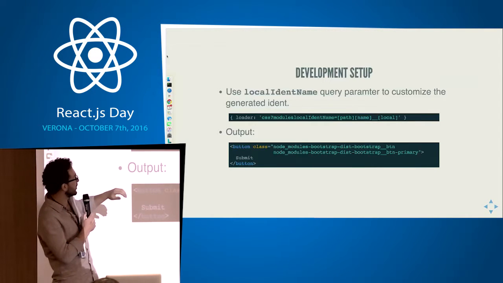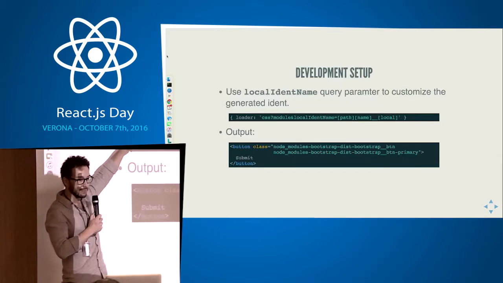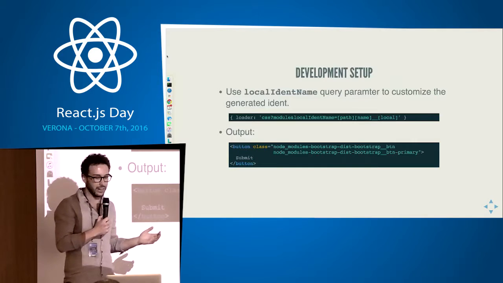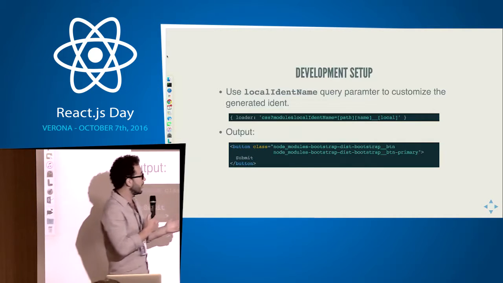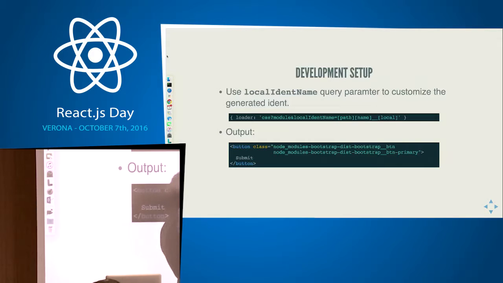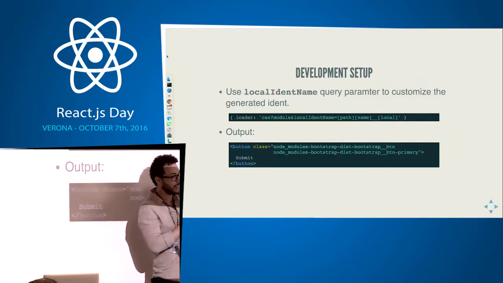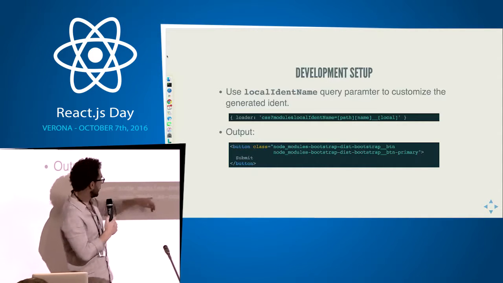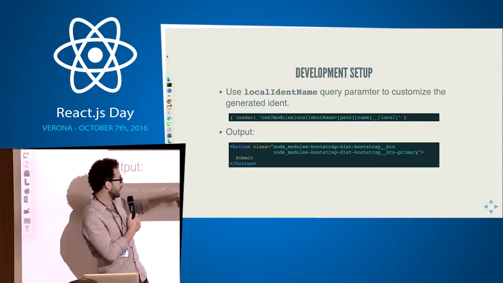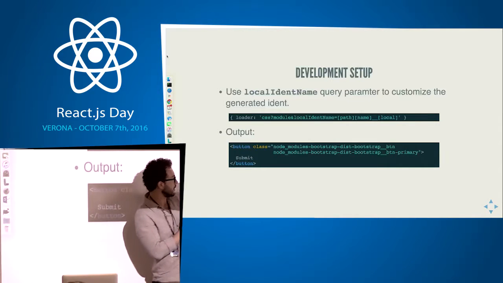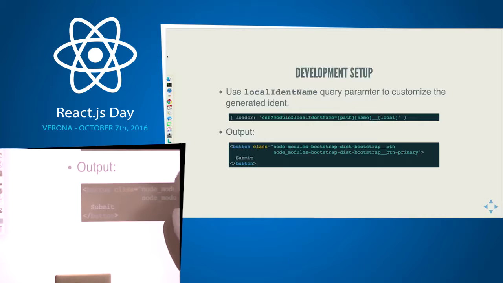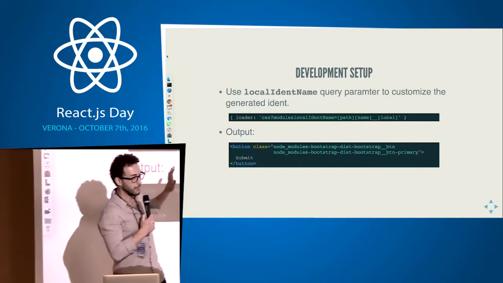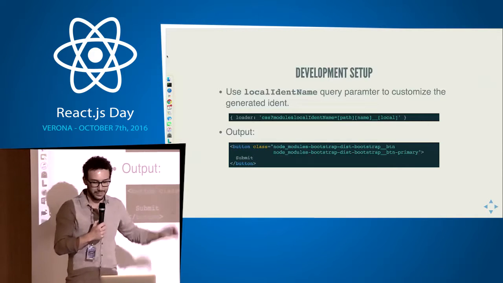And the CSS loader has this local ident name query parameter that you can use to specify how this hash is generated, or if you actually want to use a hash. And instead of a hash, we can say, okay, our global class name should consist of the path of the style sheet, the name of the style sheet, and our local class name that we specified in the style sheet. And the output will then look something like this. So it lives in node modules bootstrap dist, right? The name of the CSS file is bootstrap, and our local class name was button or button primary. So this is way better for development. I hope everyone agrees with that.